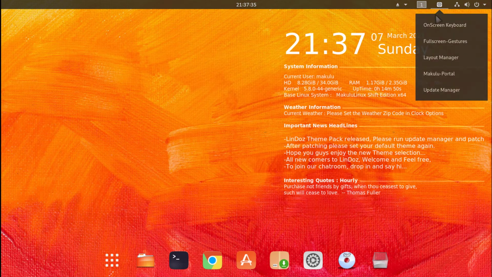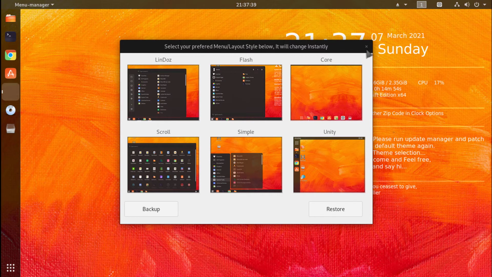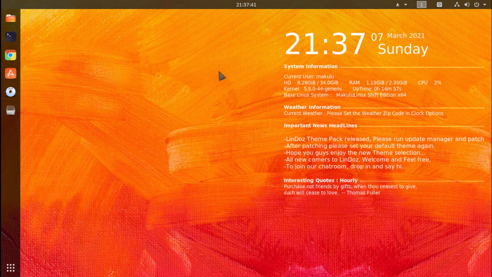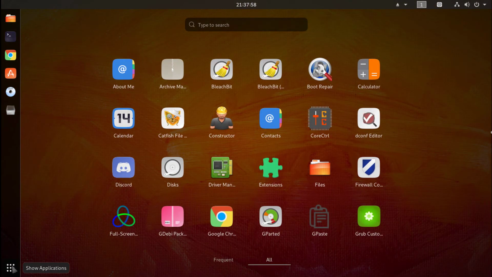So you've got the Unity layout, okay? See how quickly that changed as well. I fixed it, or worked on it. It doesn't now flicker, flicker, flicker, and then change. It changes instantly. So the Unity one has a panel with a dock on the side, it's kind of like part of the panel, and the dock disappears, but the panel stays. You also have the applications menu in the bottom left, right?